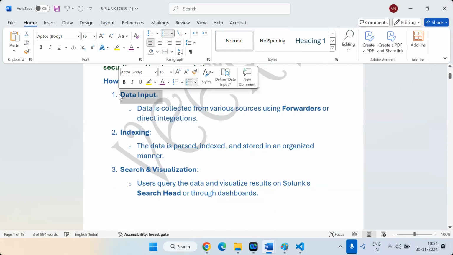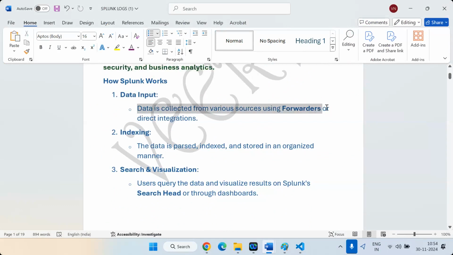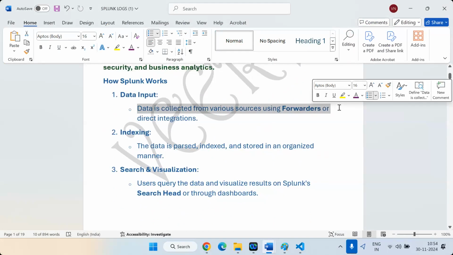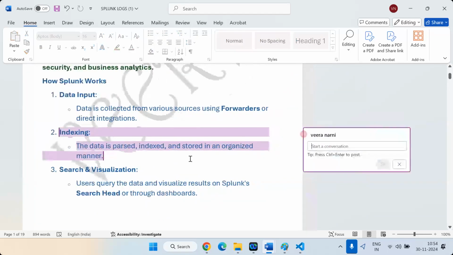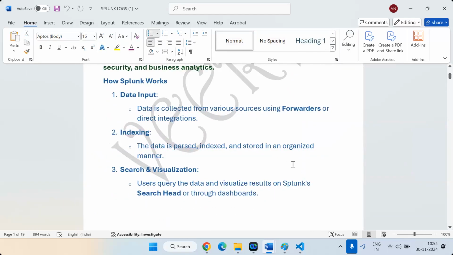Data input means the source to forward the logs. From the source, forward the logs. Next, indexing means data parsing, correct format. If you check the logs, date, time, and event, everything will be recorded, right? That indexing will be taken care of by Splunk. Indexing means data parsing in the correct format. The logs are not in the correct format, we need to generate them in the correct format, so indexing is required.